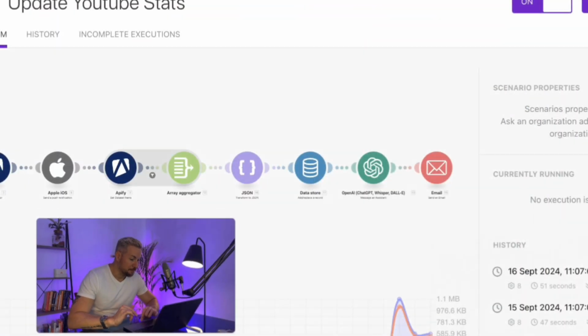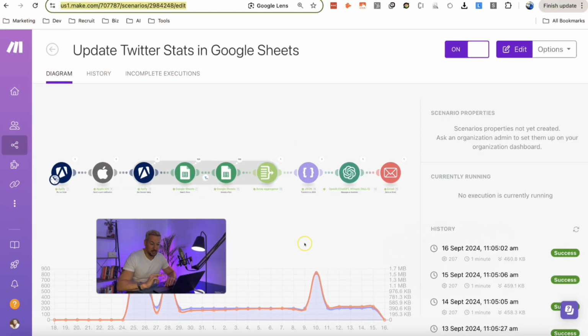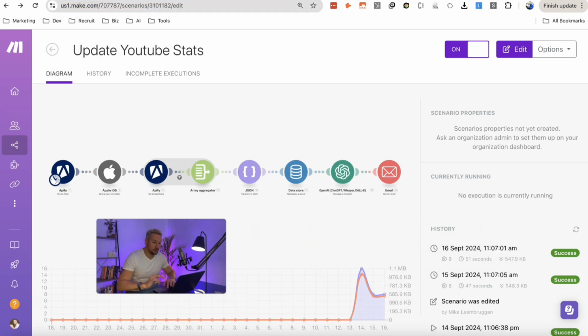So it's very easy to use, and I'm going to show you exactly how I saved my scenario from having 200 odd operations down to 8. So let's jump into it.